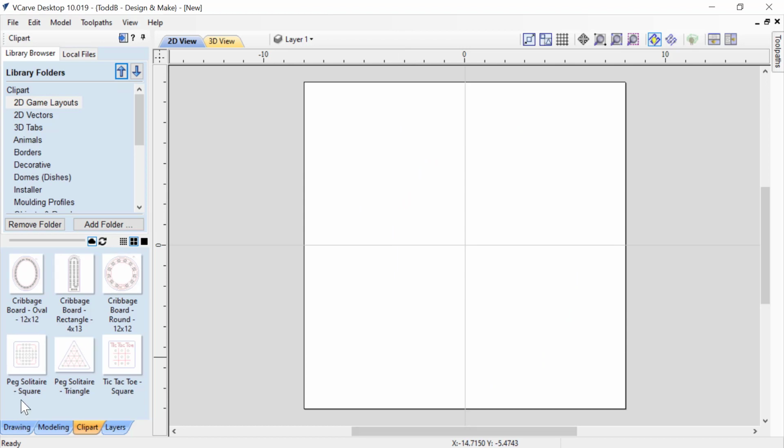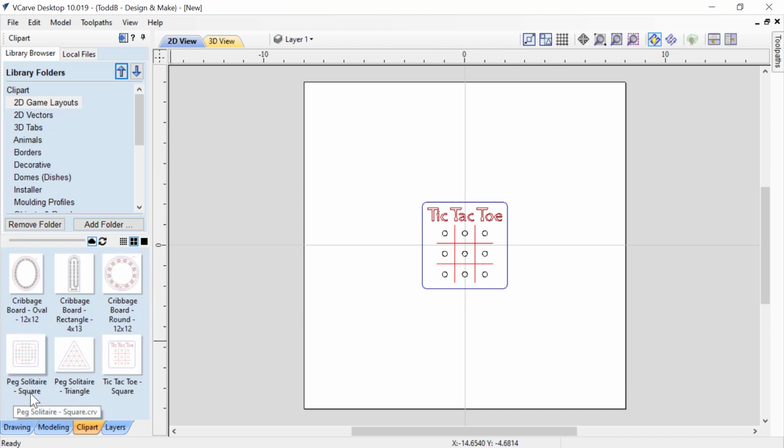At the bottom we have the peg square, the peg triangle, and the tic-tac-toe style square. If we double click on that again, in come your vectors and they're all ready for you to go ahead and develop your tooling. Now the one that we're going to look at for the next part of this video is going to be the peg solitaire square.